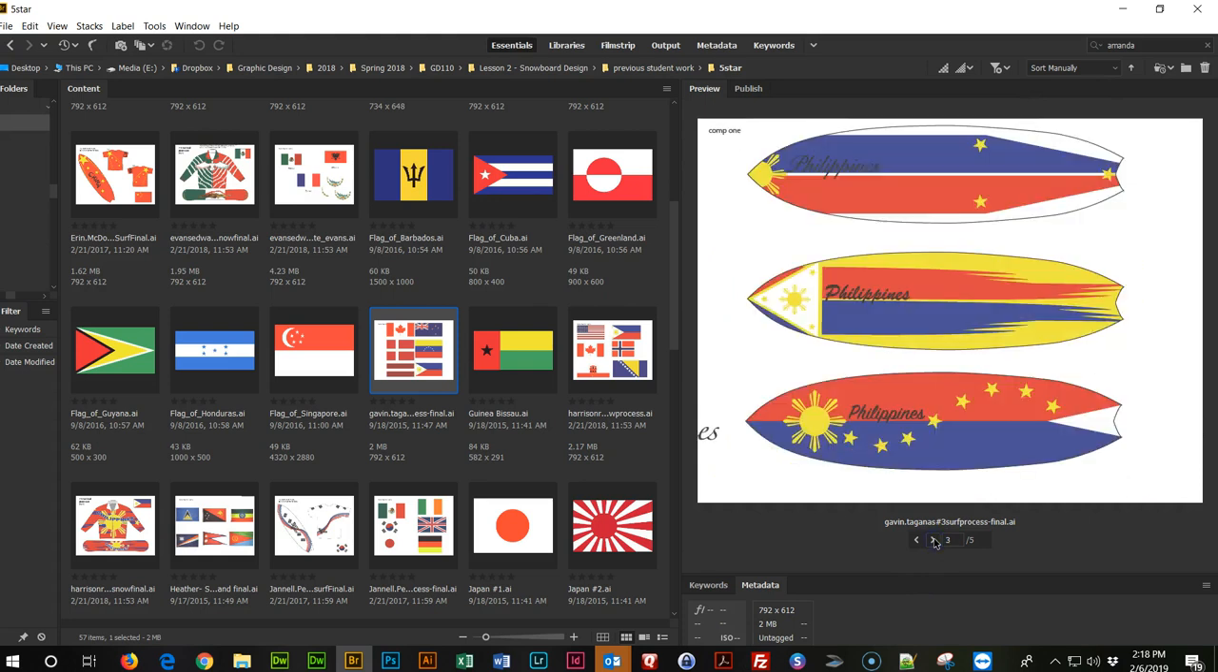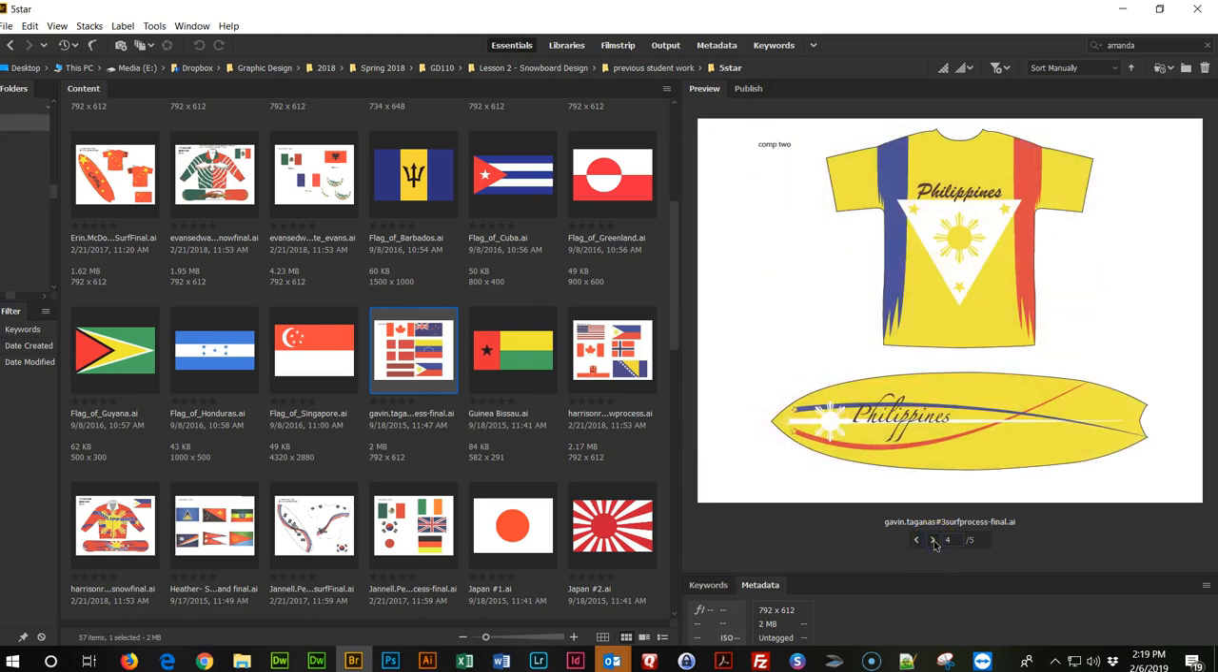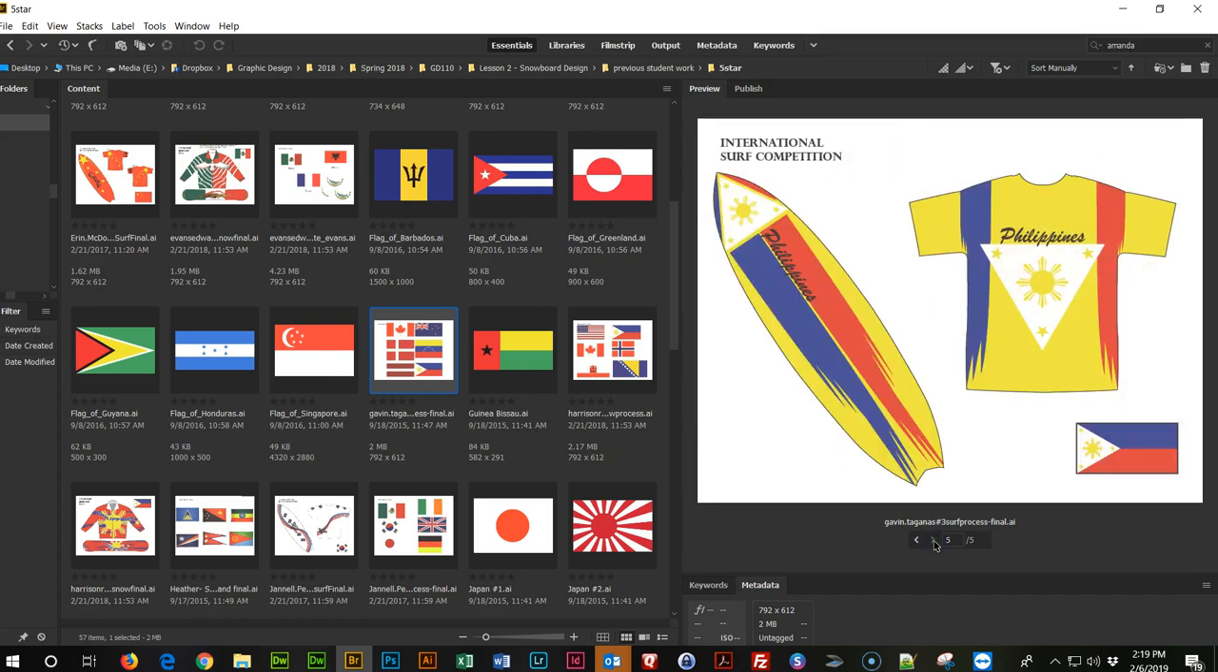The Philippines. This is a really good example of 3 different comps for the same country. This one we can tell right off the bat is not working because there's no contrast here, or very little contrast, where the black type is over the blue background. So, be thinking about that. Contrast, that's one of our design principles that we want to make sure we think about. And then there's the final.